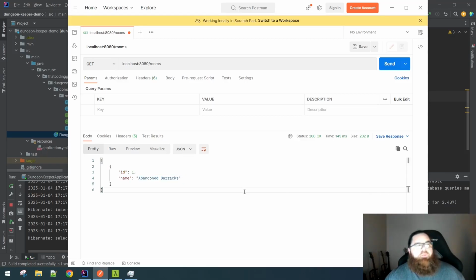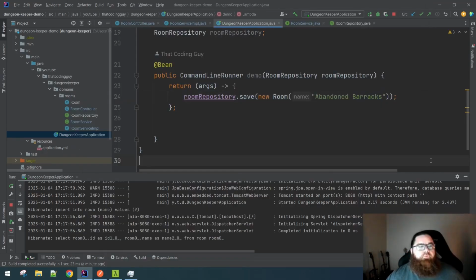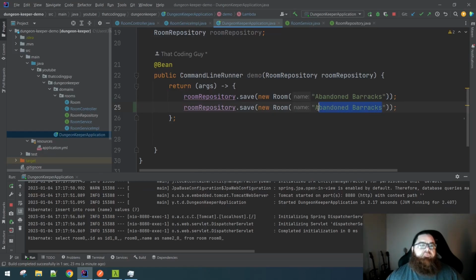Now, this to me is good. Obviously, we got a 200 OK and we got what we expected, but this is a find all. So I can't really fully test this to my satisfaction without having gotten more than one thing returned. So what I'm going to do real quick is just duplicate this line and maybe put our throne room back in here.